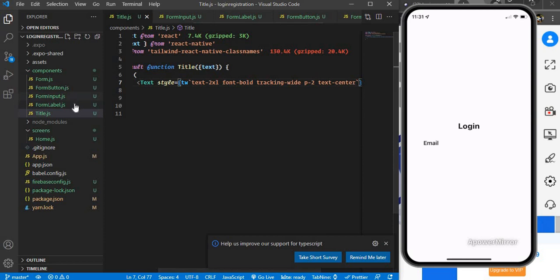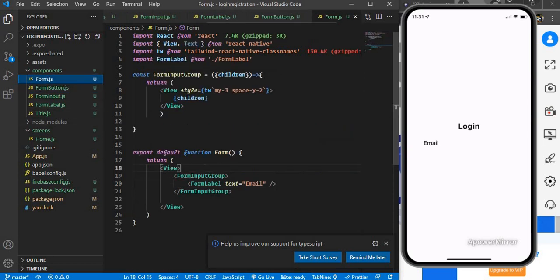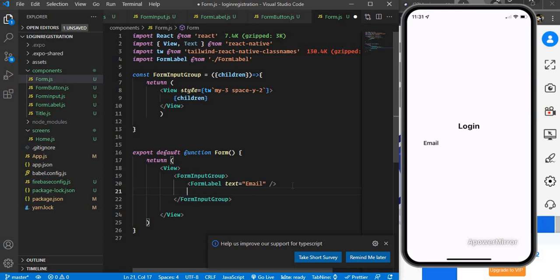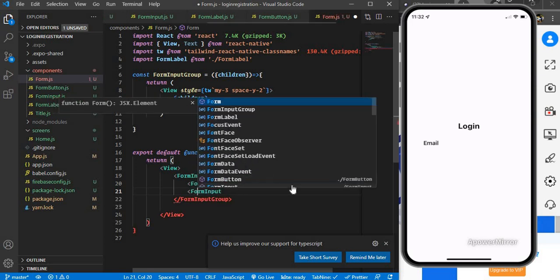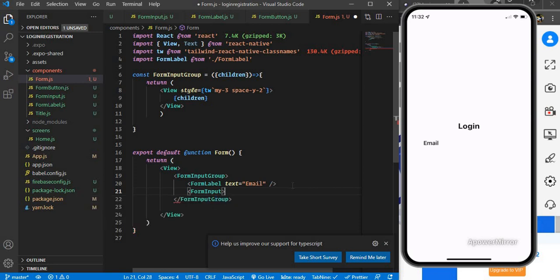Now after having the email over here, the next thing we need to do is go back to the form, and here let's have the form input. So here I'm going to say form input. This will come from here, and this is going to come from form input. Yeah, that one. And we need to import this as well. So form input.